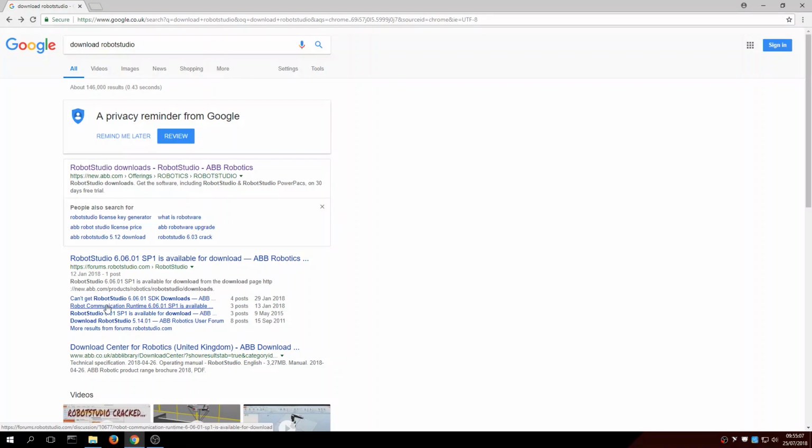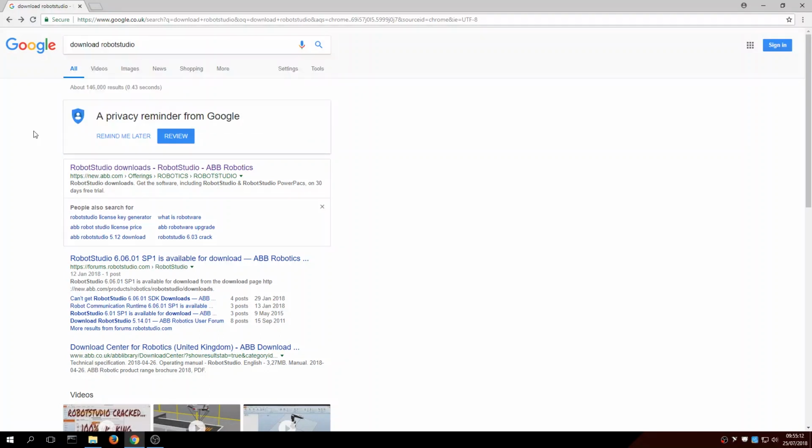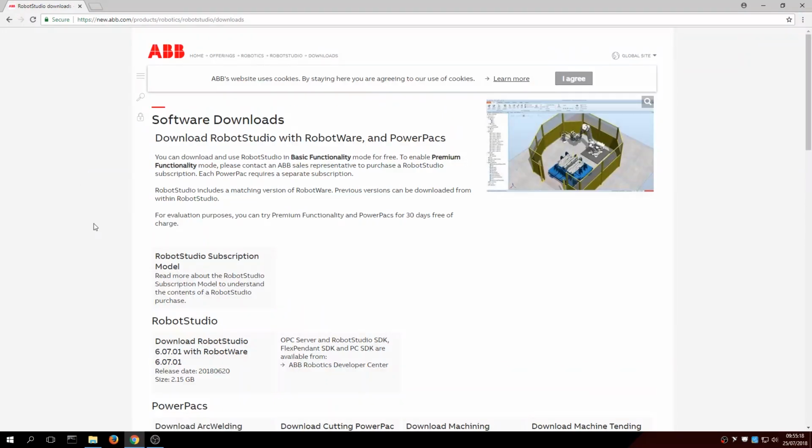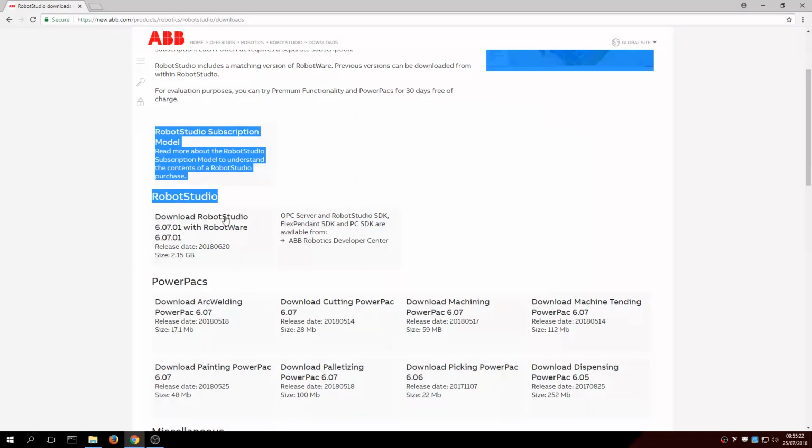To get Robot Studio, please open your favorite web browser and type in "download Robot Studio" and click the first link. Then scroll down to the bottom where it says Robot Studio as a title and click Download Robot Studio, and you should get the latest version. This takes a while to download and I will get back to you when it's done.